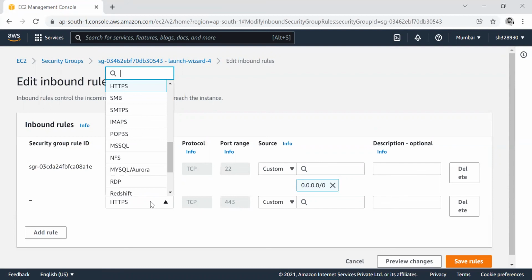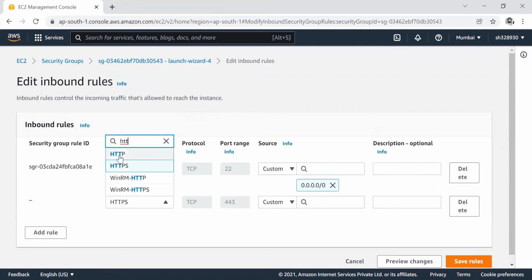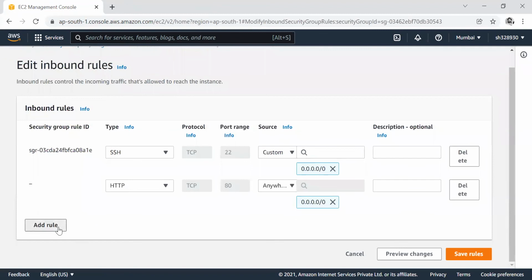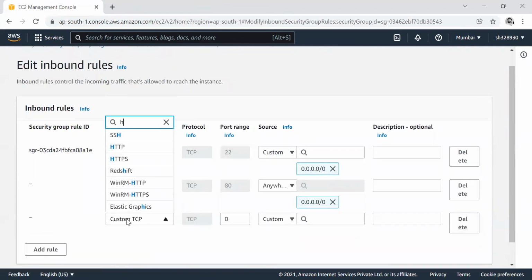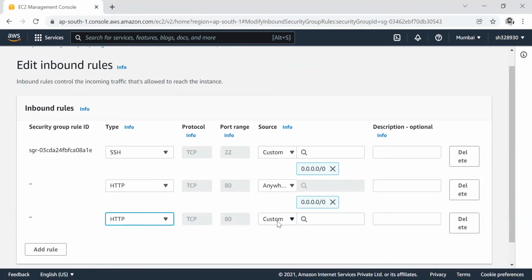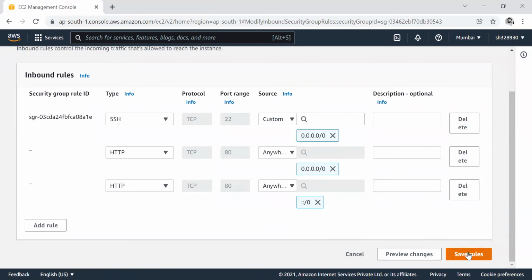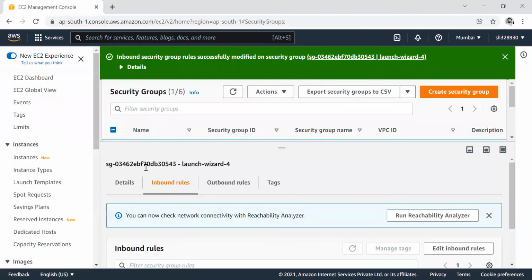Currently, I am going to go with HTTP the way it was. We'll see everything in future. Here you can select your custom IP. My IP will be your system IP. Anywhere IPv4 is the syntax of 0.0.0.0/0, and anywhere IPv6 is the syntax of ::/0. I'll select this, and I'll create one more with HTTP, anywhere IPv6. Now we'll save the rule, and once you save this rule and launch your instance, it will reach that particular server.